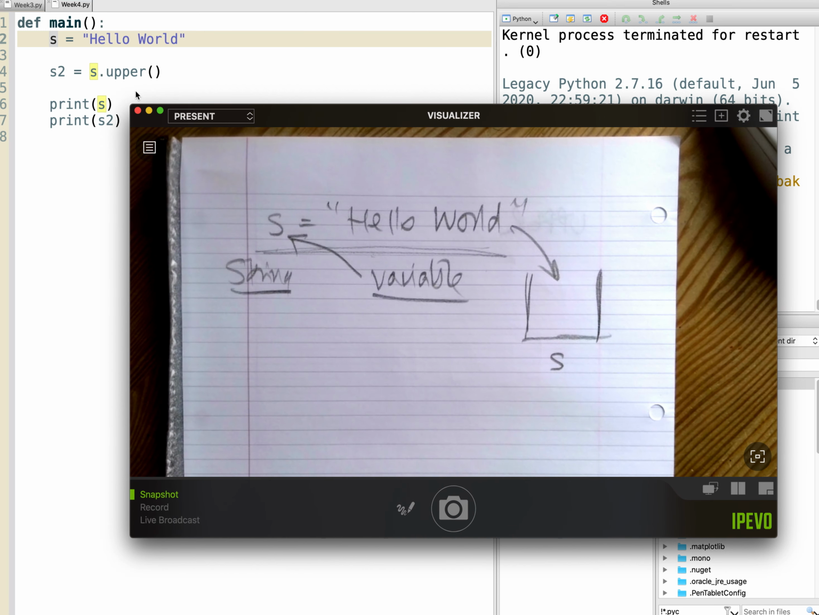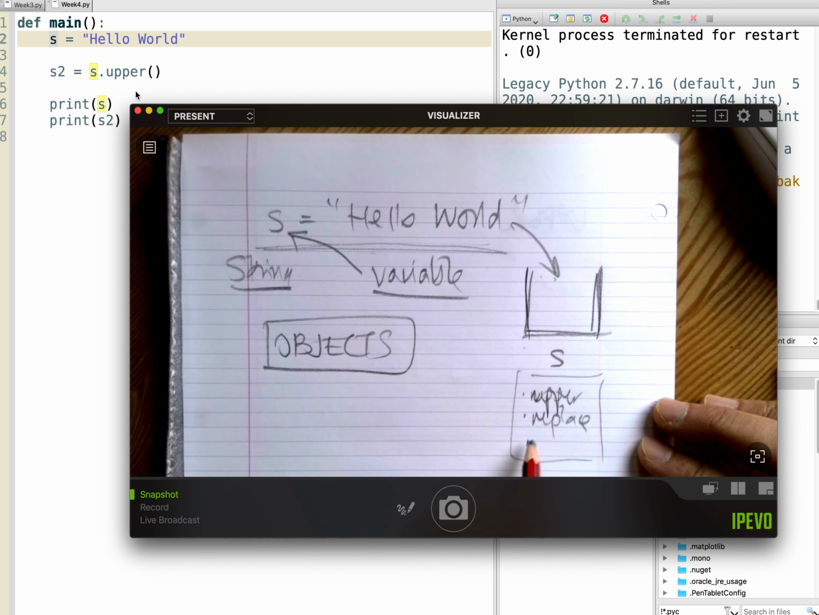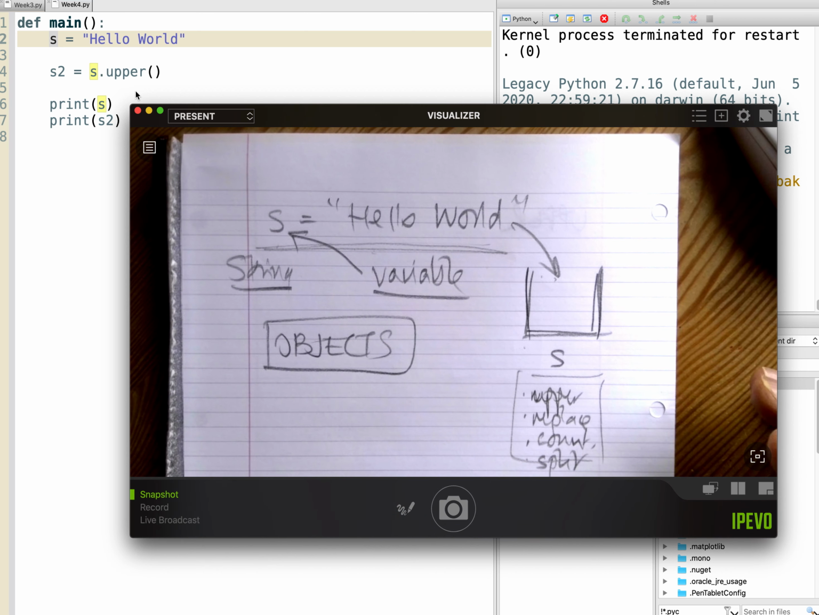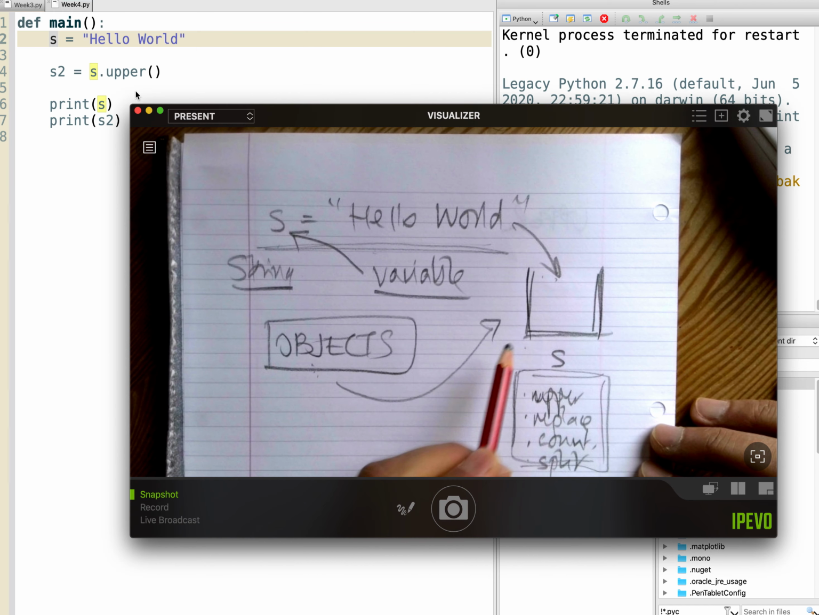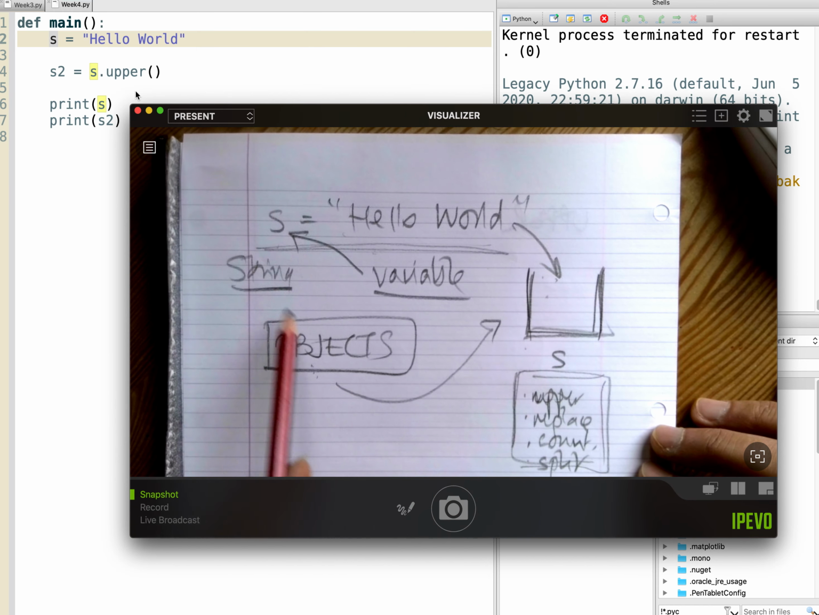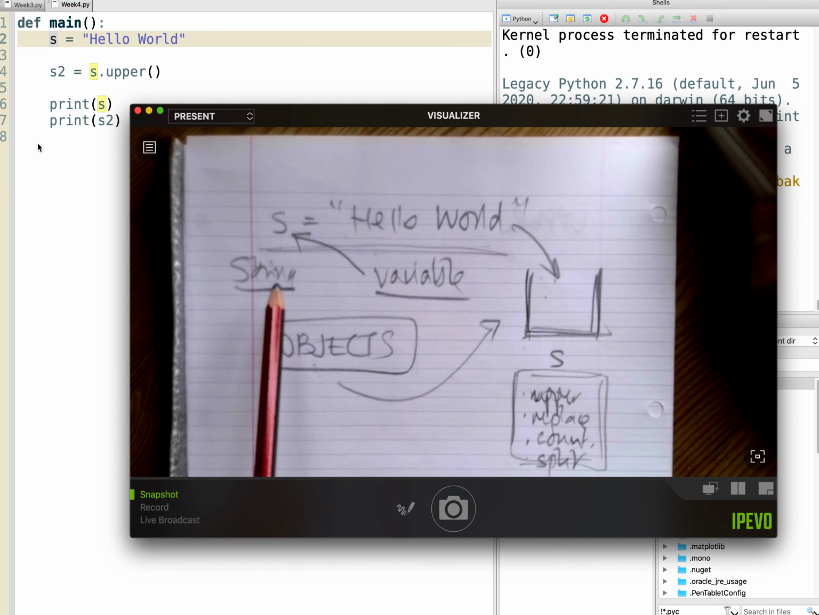And an object is not just a piece of information stored. It actually comes with a package of functions. There's one called upper. There are a whole ton of them. There's one called replace, one called count, one called split, and so on. These are packaged up inside the object. So it doesn't just store your data, the hello world. The reason that this code s.upper works is because it's packaged up with lots of functions, or what we technically call methods, things that you can do with your string.